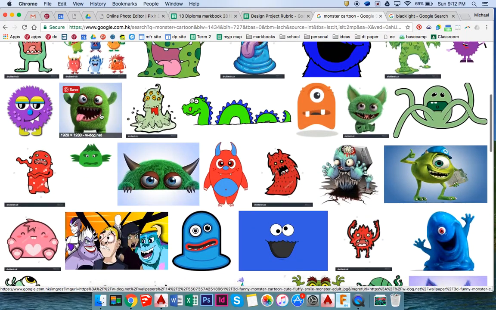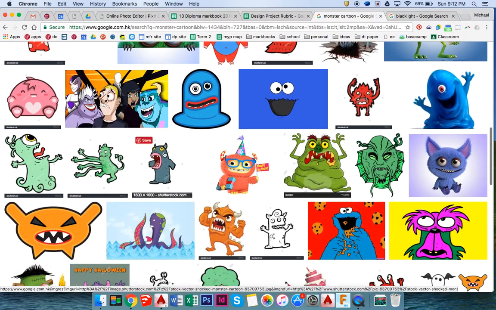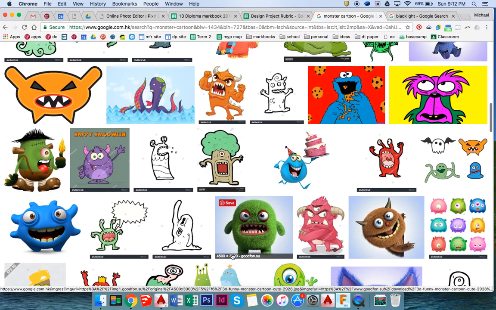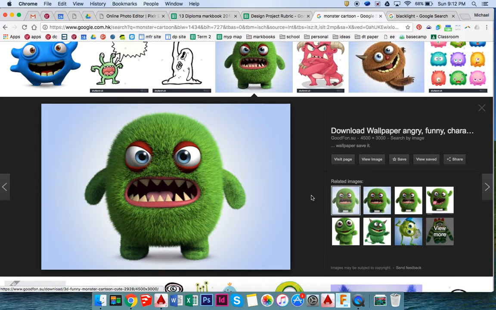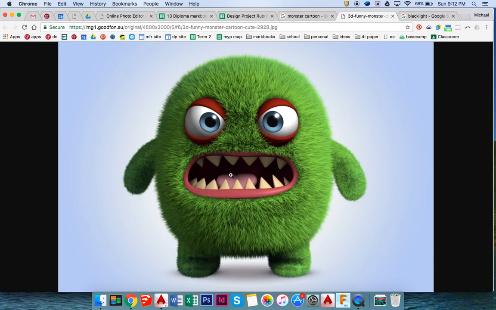Scan down, find your image. I think I've got him a little bit bigger. Here he is. See here, he's 4,500 by 3,000, so that's a really large image. And then I'm going to view the image. It's important that you do go to view image so that you get them at high resolution, and then you can 2-finger click to save the image as.